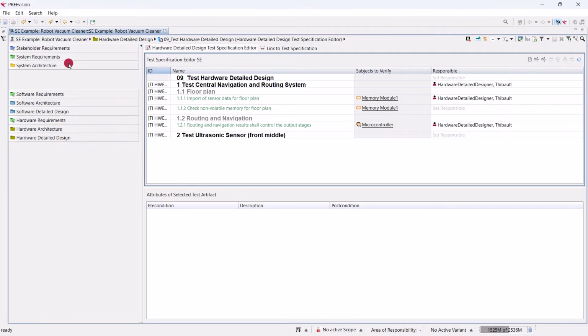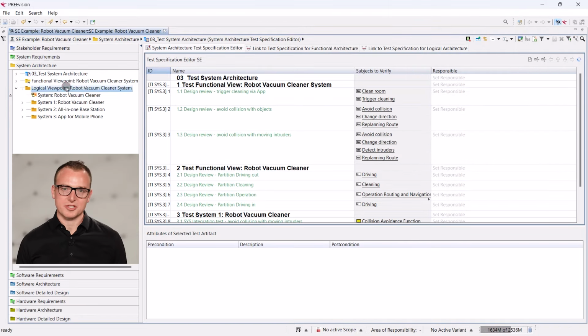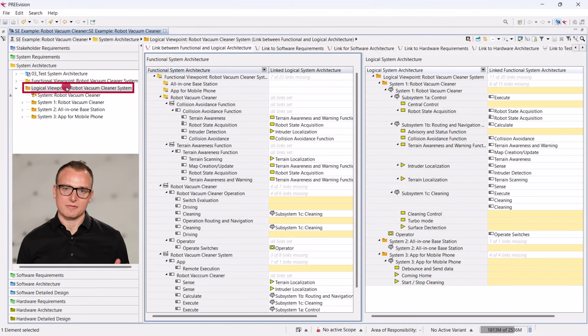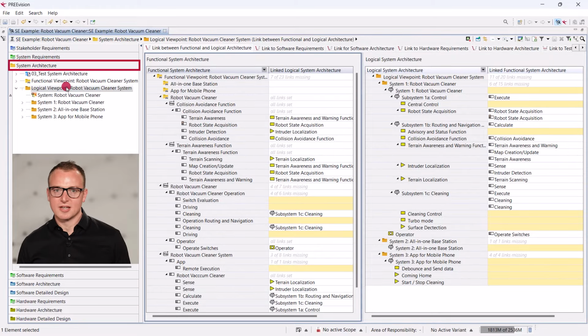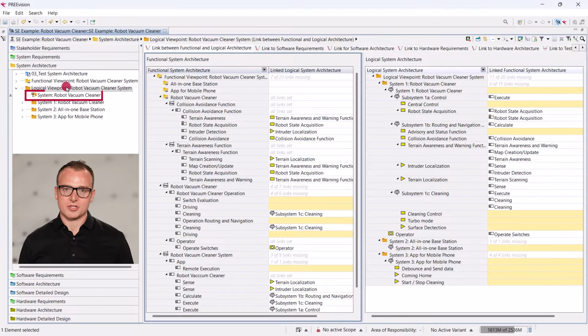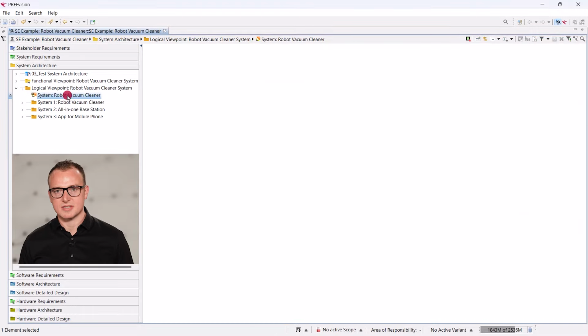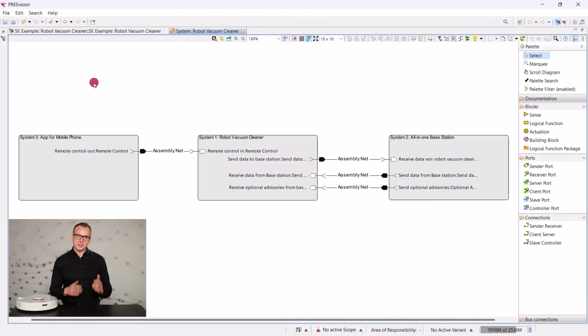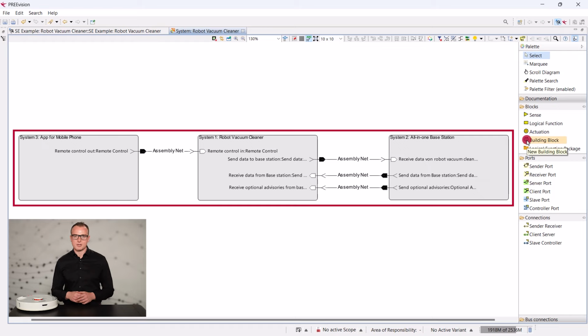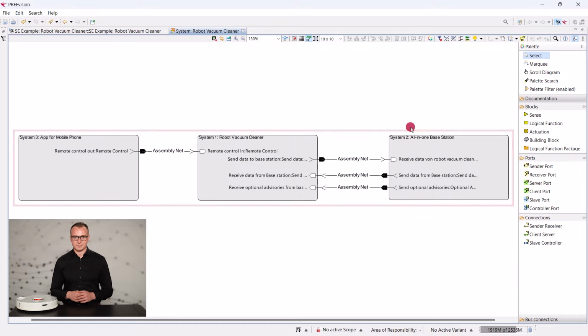To design our robot vacuum cleaner system from a logical viewpoint, we open the respective logical function package in the System Architecture category in the Systems Engineering Explorer. To display its logical architecture, we double-click on the corresponding logical architecture system diagram. The logical architecture of our example system consists of 3 building blocks that correspond to the smartphone app, the robot vacuum cleaner itself, and the base station.